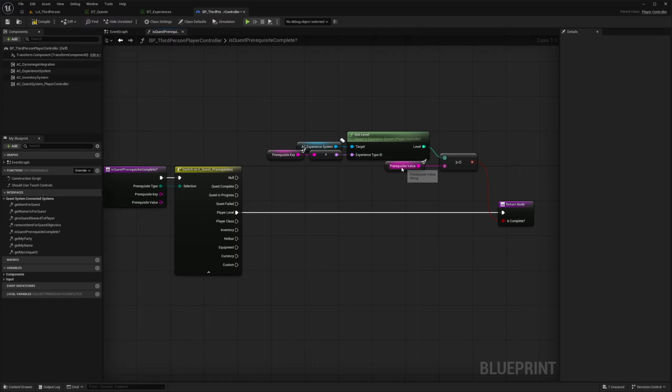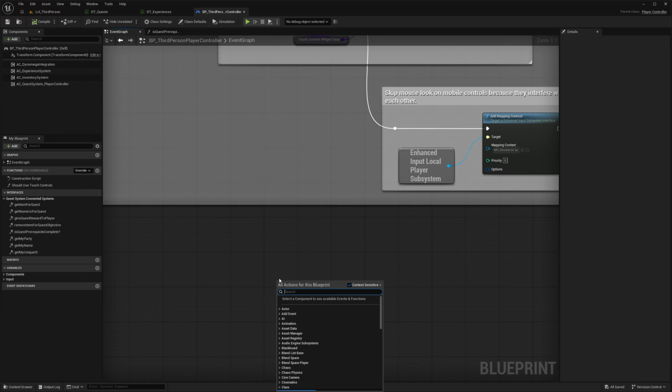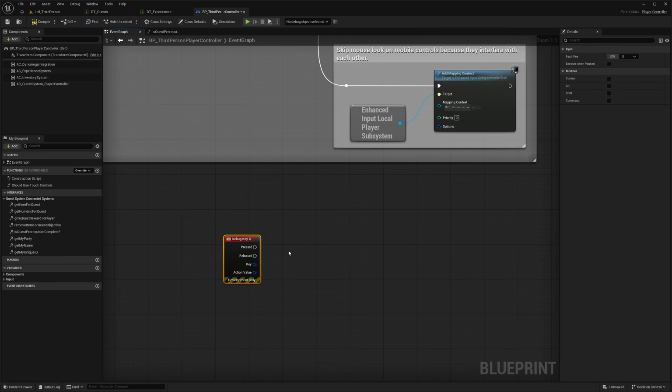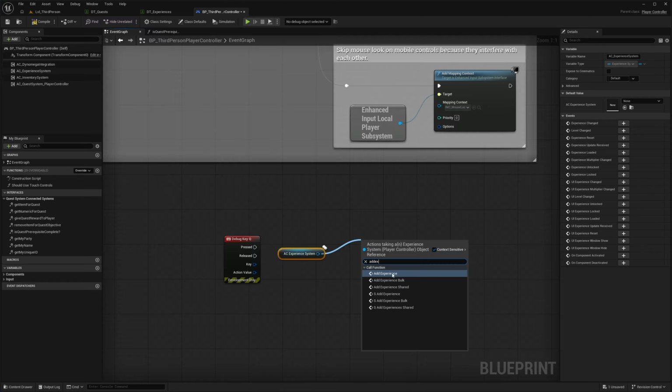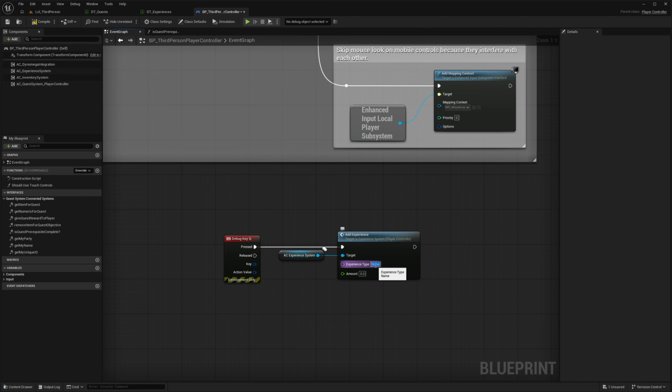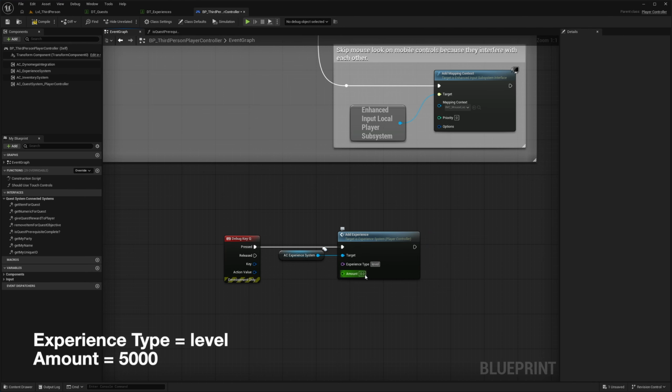To test this, we are going to need a quick way to boost our XP. Switch to the event graph for your player controller, then create a new debug key binding. I'm going to use the Q key, then drag in your experience system component and call add experience. Enter the experience type, which for me is level, and for the amount, I'm going to do 5,000. Press play and try it out.